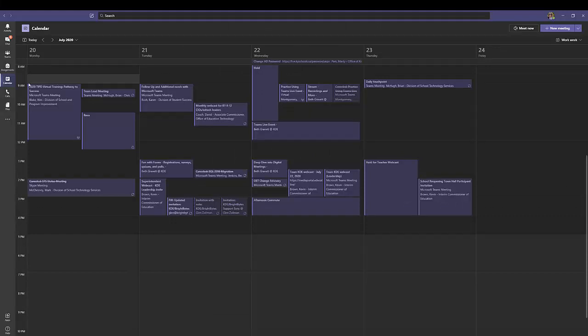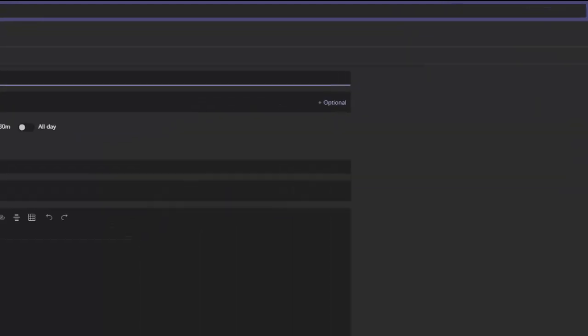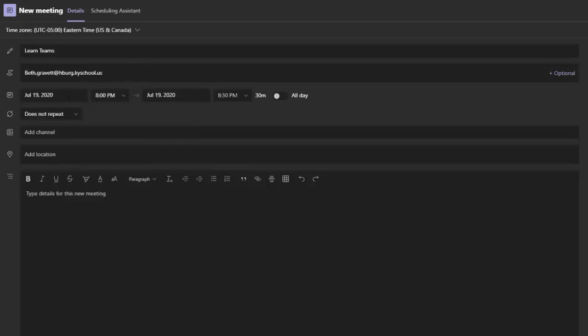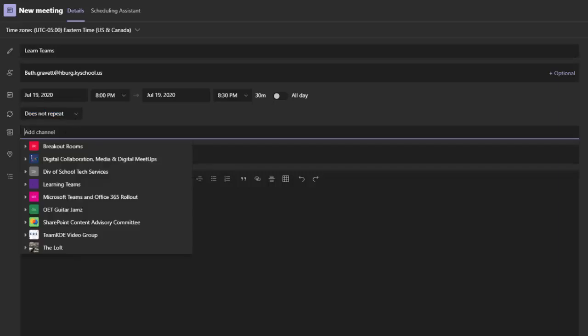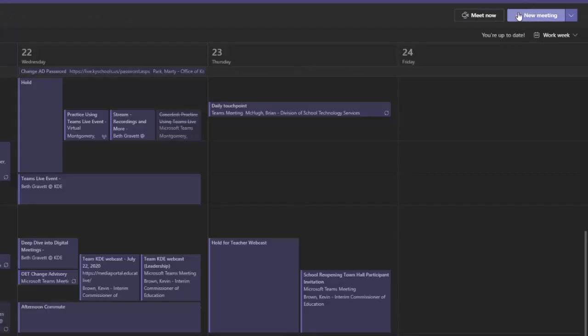It may be that you want to schedule a meeting. To do so, you can go either to your Outlook calendar and select New Teams Meeting, or come to your Teams calendar and select New Meeting. By clicking the drop-down, I can select to schedule a meeting. Give it a title, add your attendees, select the date and time, determine whether or not your meeting will be repetitive. You can add an entire channel. Let's add our general channel and invite the team. And you can include any details for the meeting. Once your invitation is complete, you click Send.